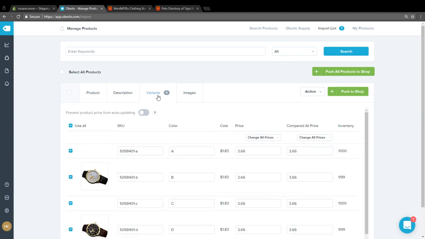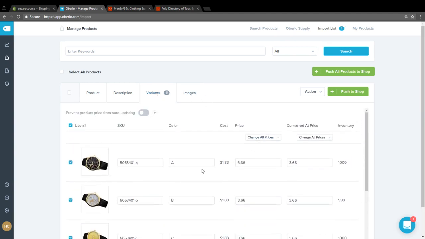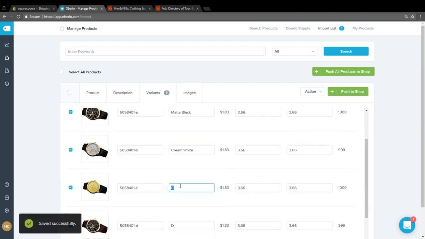So variants. For this watch, I like to add a color that's also going to sell the product. Matte black, that's way more appealing than A, you know what I mean? This one we could call cream white. Stuff like this gets a buyer going, you know what I mean? And this could be called rose gold. So you get the general idea.